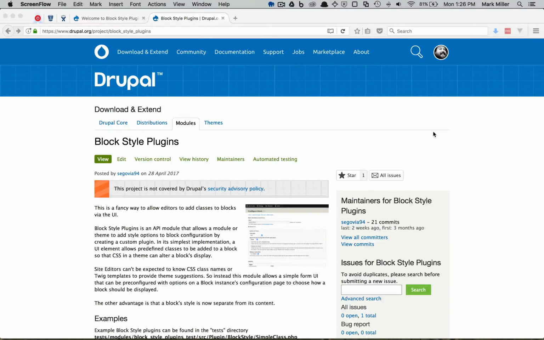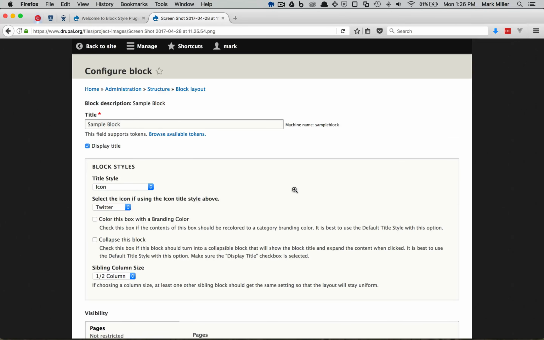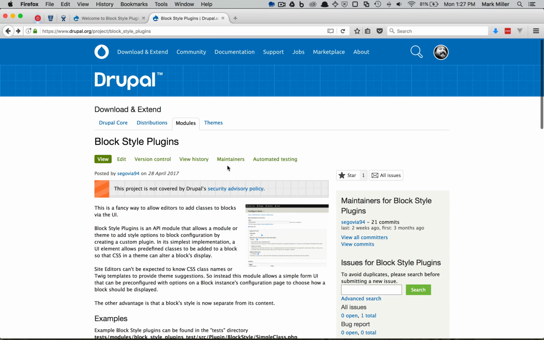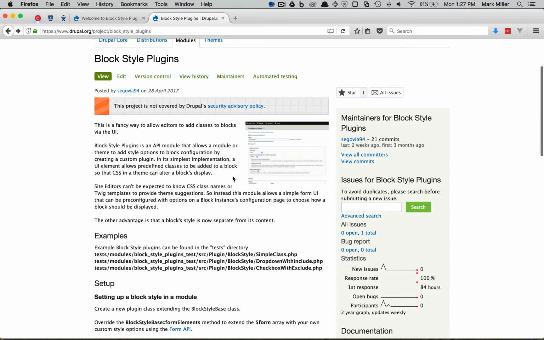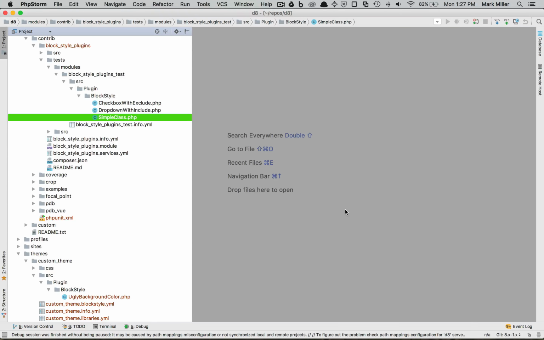The Block Style Plugins module allows a developer or a themer to create form elements for regular content editors so that they can easily apply predefined styles to blocks. Perhaps a theme has various different styles that they can apply to blocks. The editor can now go in, choose those styles, and be on their way. So it's a little bit more work up front for the themers and developers, but it provides a much smoother editing experience for the day-to-day content editors.